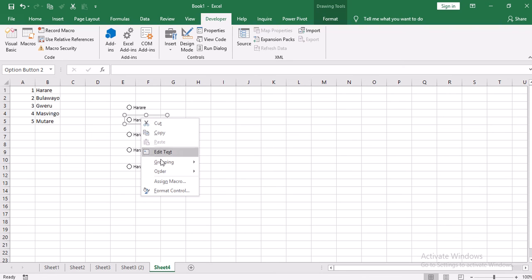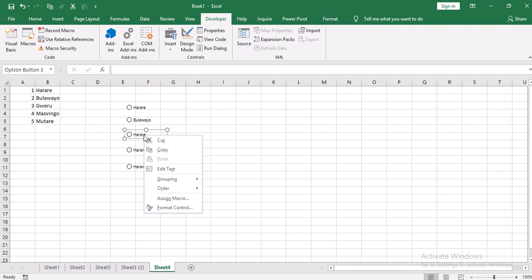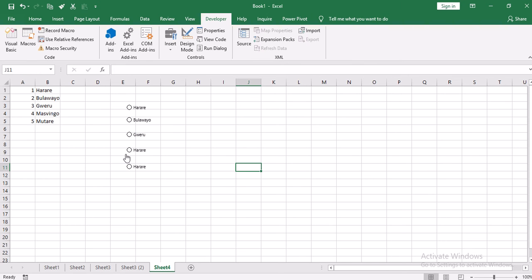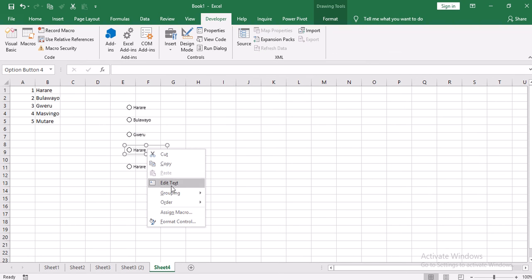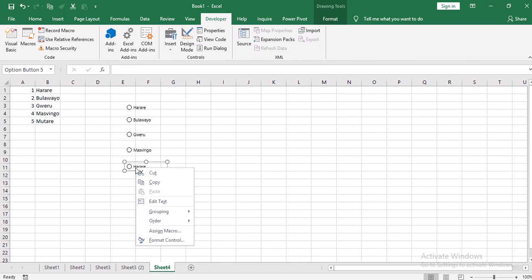Then of course I can rename these to the branches I have. That's Bulawayo. Then on number 3 I have my Gweru. Then on number 4 I have Mashingo. Then lastly I have Mtare.